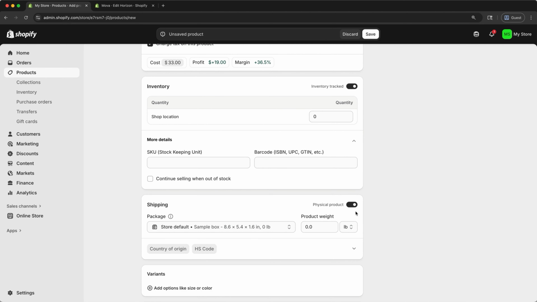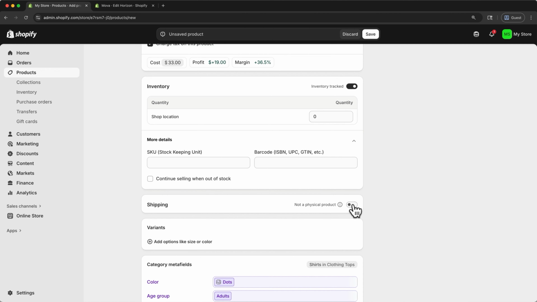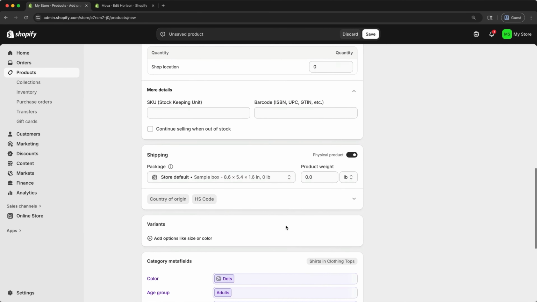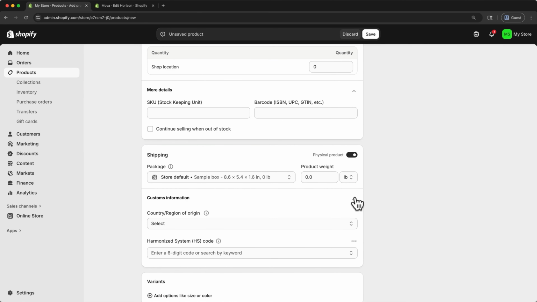Under Shipping, you have a physical product toggle, and you can toggle this off if you're selling a digital product. If you're not, keep it toggled on, and you can enter your package information here. Like inventory, there are some additional options in this dropdown.